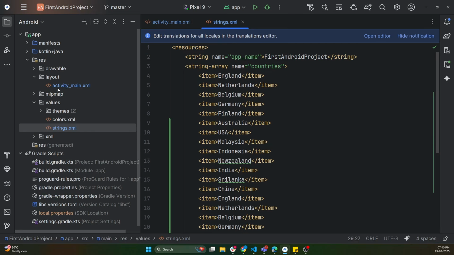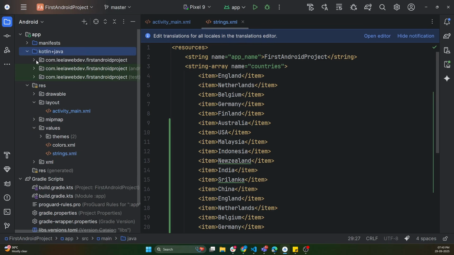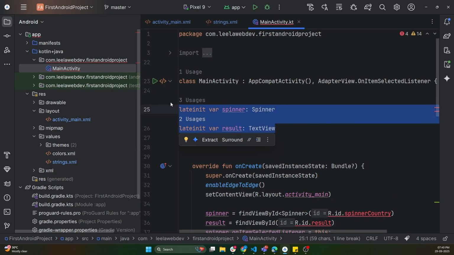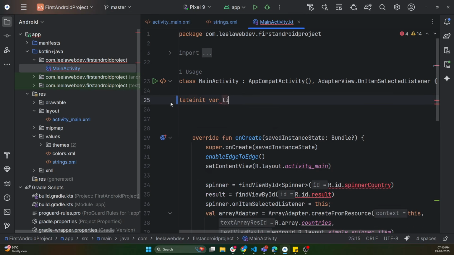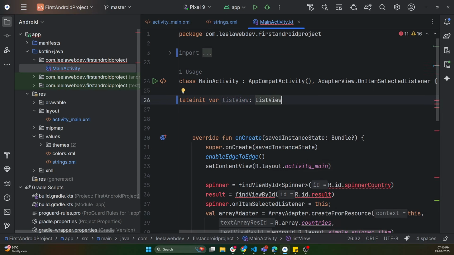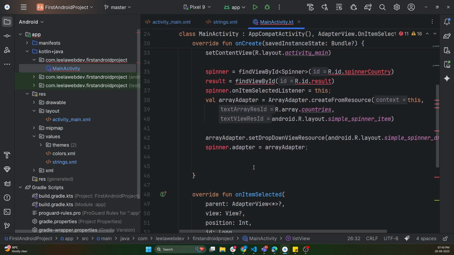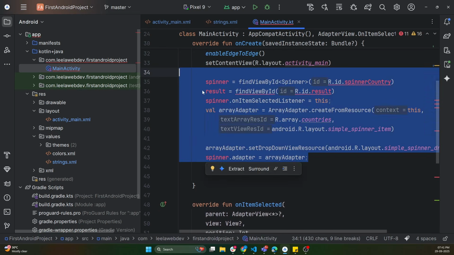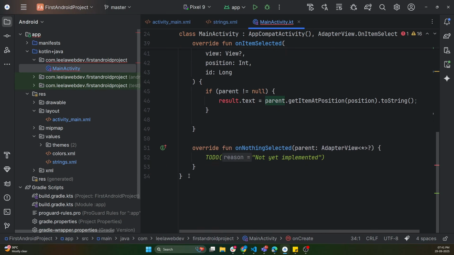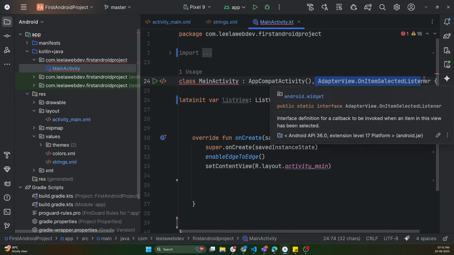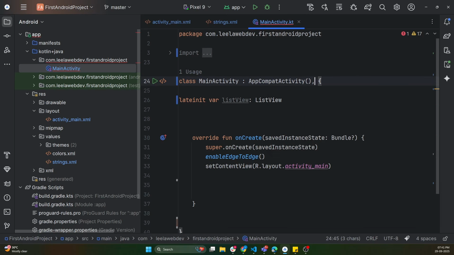Let's go to our main activity file. So here we have the main activity, and here what I would be trying to do is define our list view. Let's declare a lateinit var list view of type ListView. So we have implemented the list view, and let's try to connect that list view here. So here I will be trying to remove this entire code. Here also these things I will remove, and for this one the interface also we need to remove. Fine, I've removed the interface.